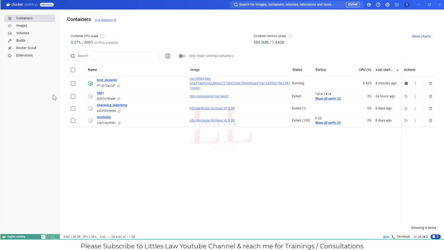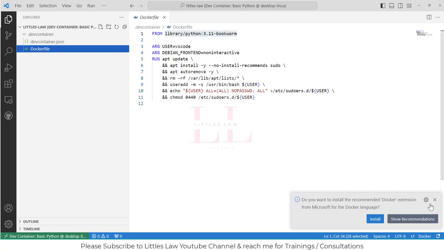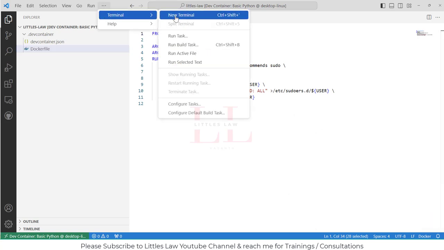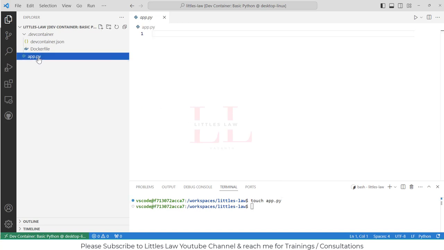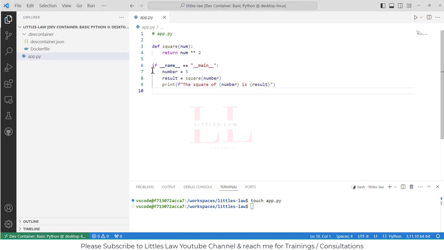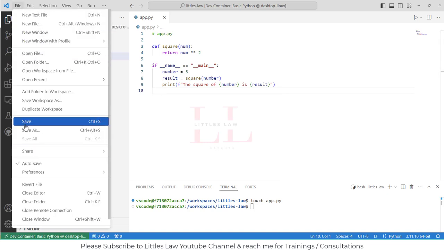Now I'm going to create a file inside the container, and for that, let me go to terminal, new terminal, and make sure that I am inside VS Code inside the container, and let me type touch app.py. This will create a file for me. You can see here I have got the app.py, and I'll use this code. I'm creating a function that takes any number that comes in, prints the square of that value, and let me save it.